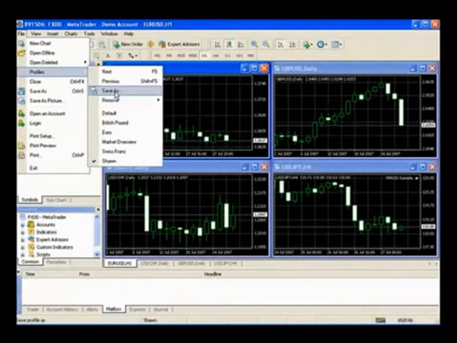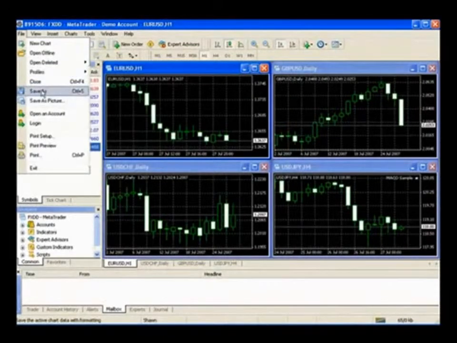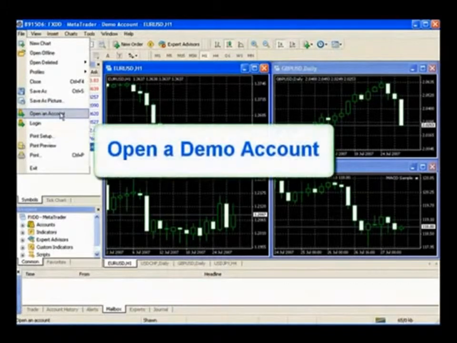Simply do that by selecting Save As. You can also save Metatrader as a picture. So if you want to save a certain symbol or pair or maybe something you're seeing in the market, you'll just simply save it as a picture. This is also good if you want to save it and send it to a friend or use it for future reference. Below that is the Open an Account button.